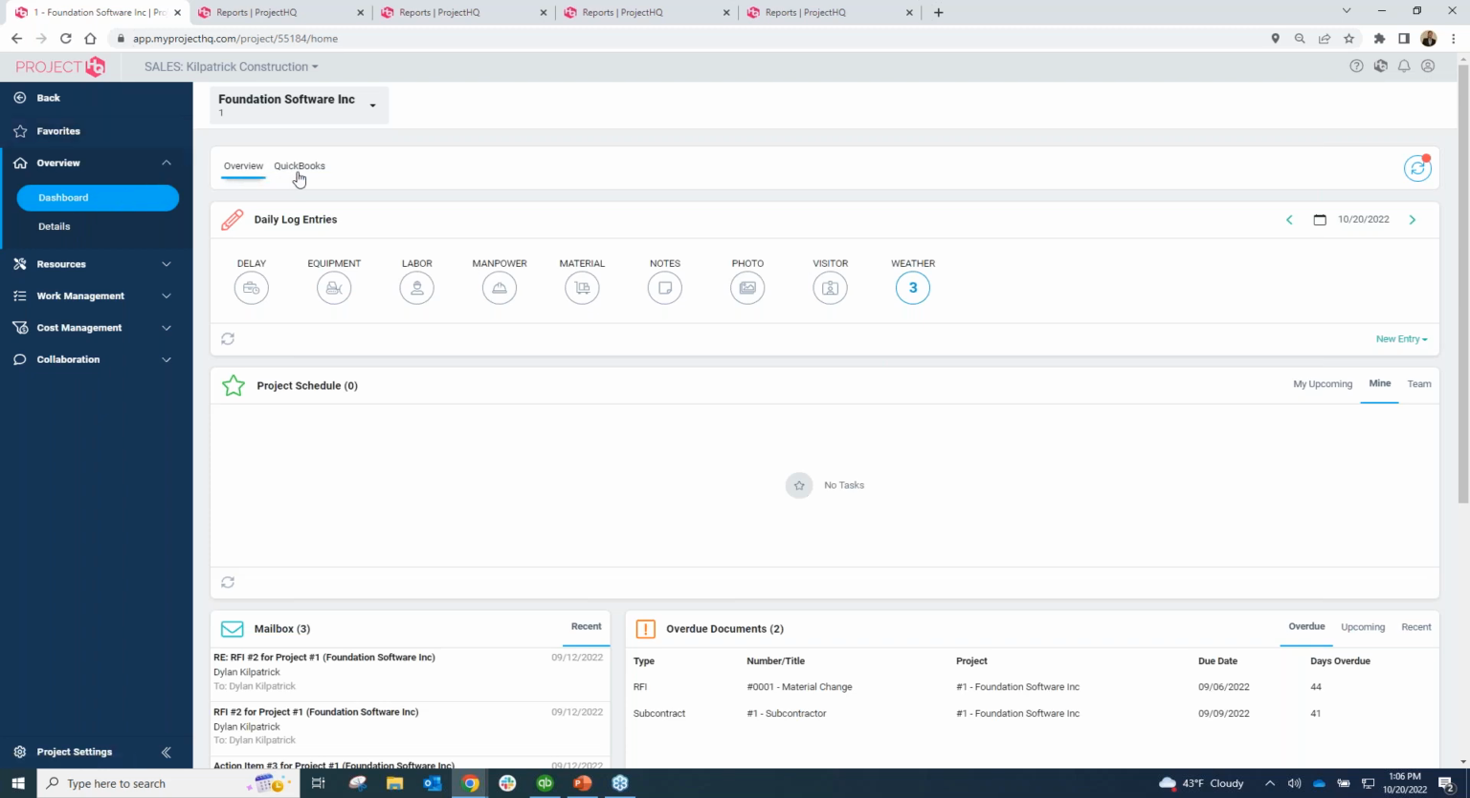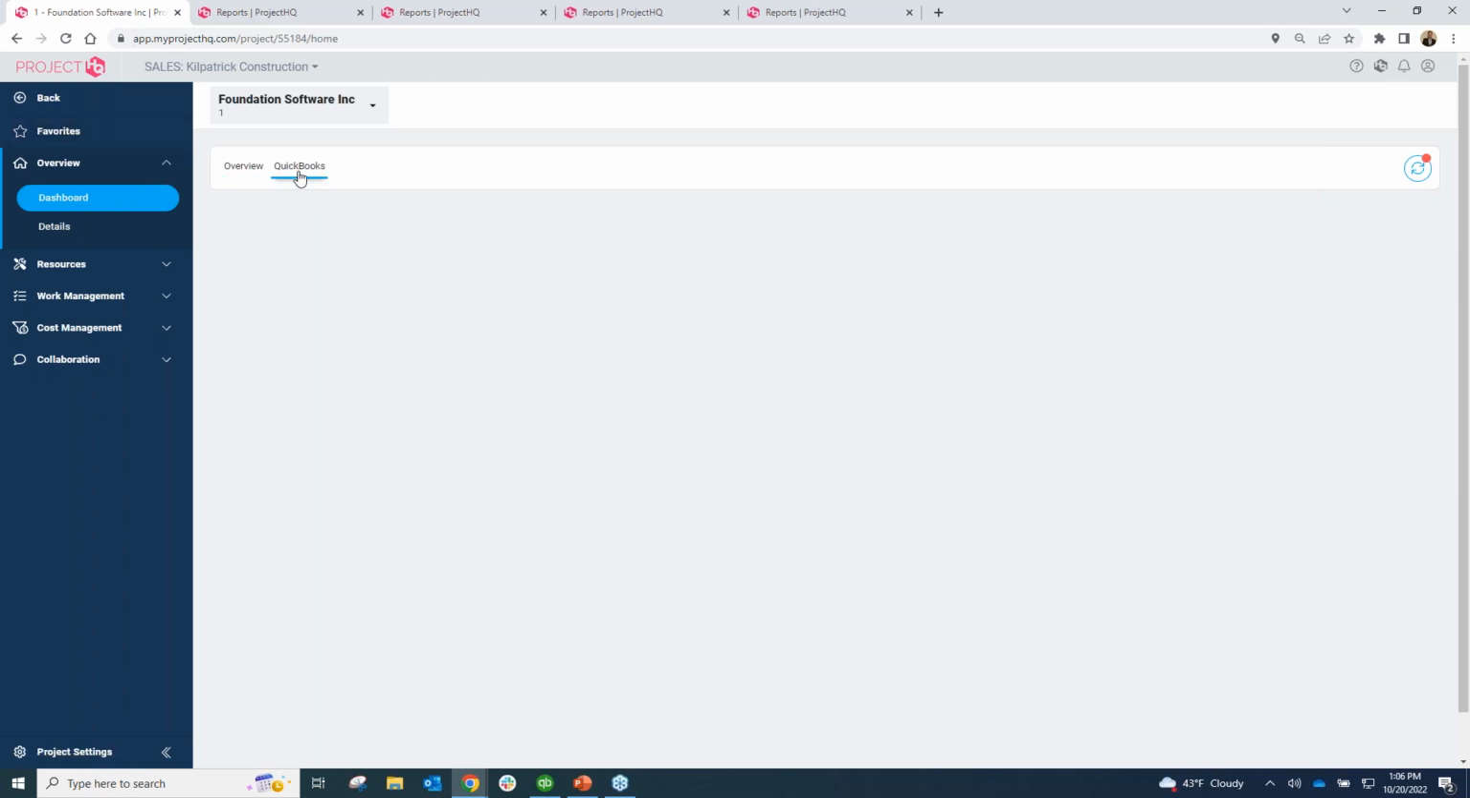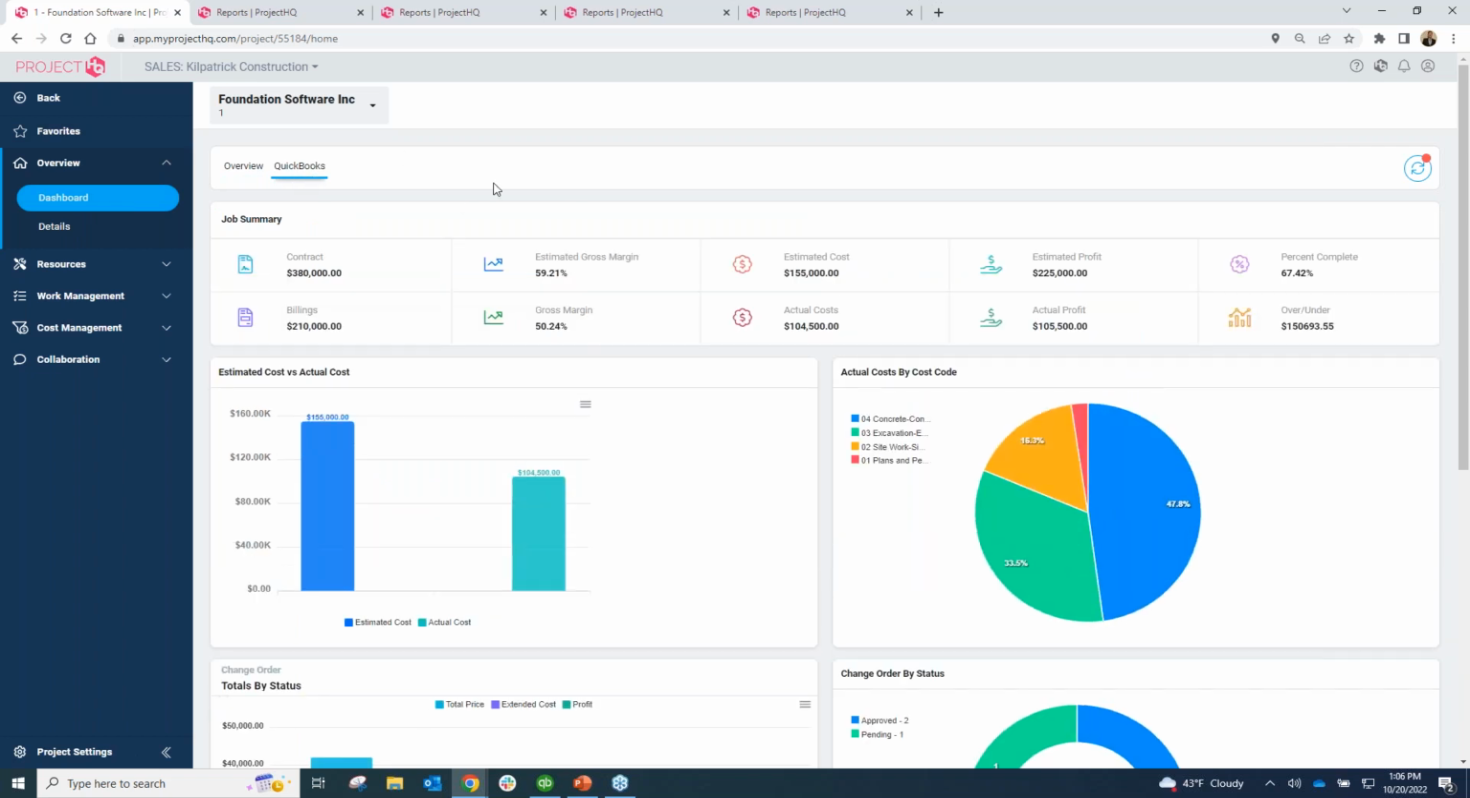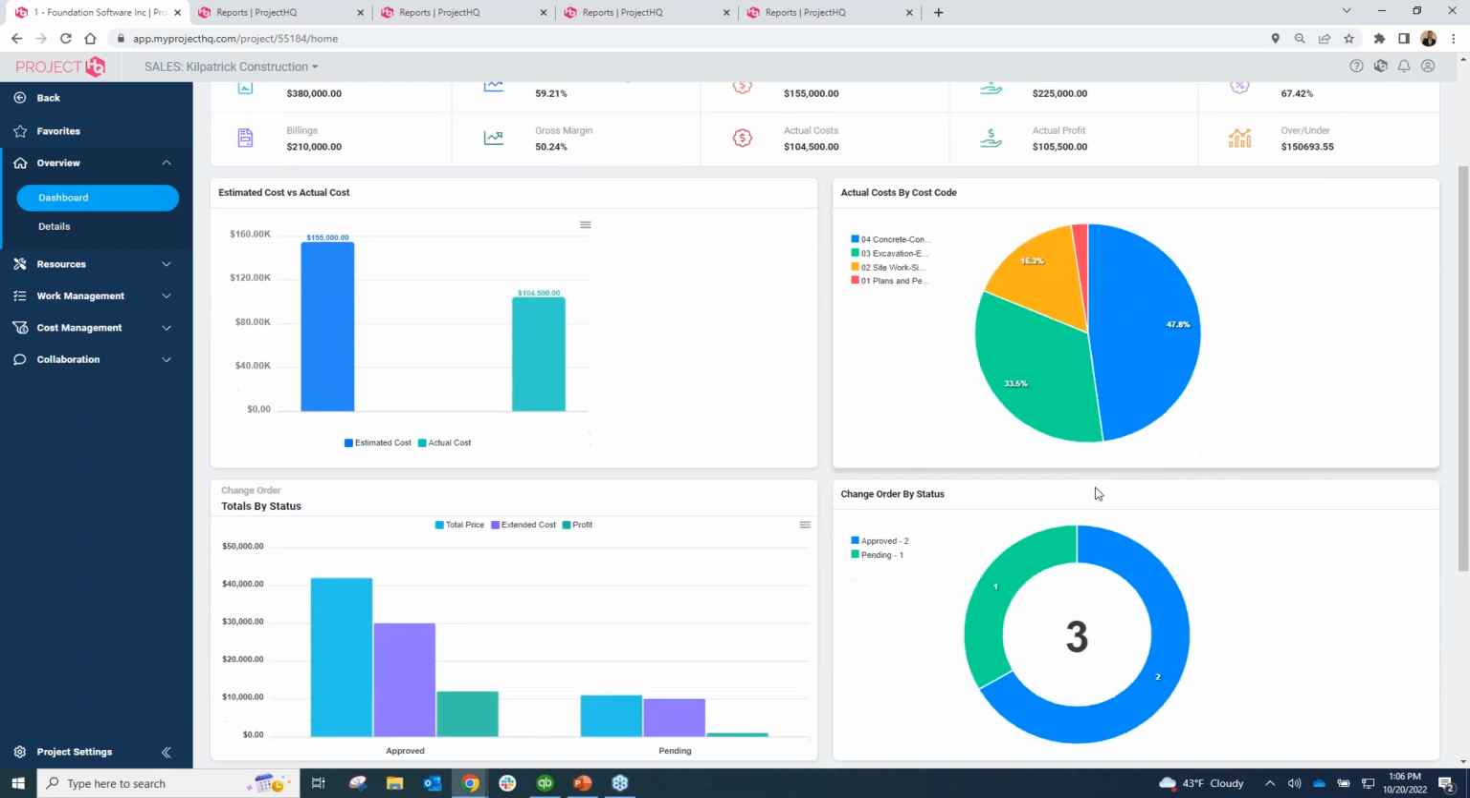The first thing that I can do is just jump over right into my QuickBooks reporting, and I can see all my reporting in here. This is where I can see my contract versus billing, estimate versus actual, estimated profit, over and under billing, WIP schedules, and percentage completes. I can see my estimate versus actual costs. I can see a breakdown by cost code.